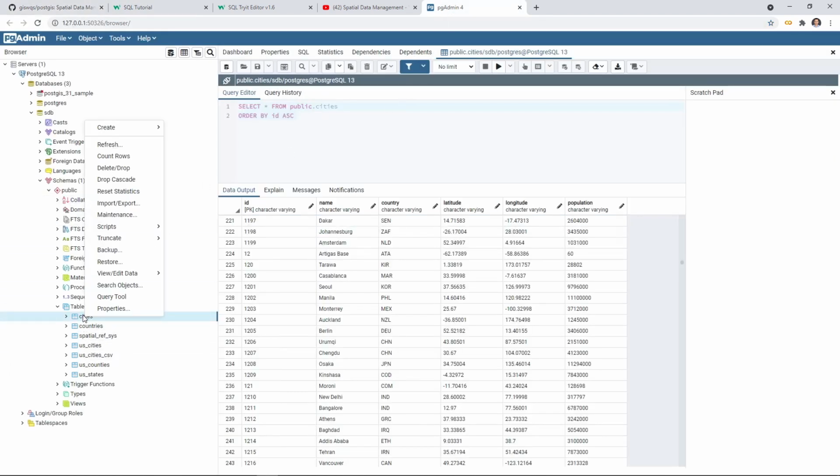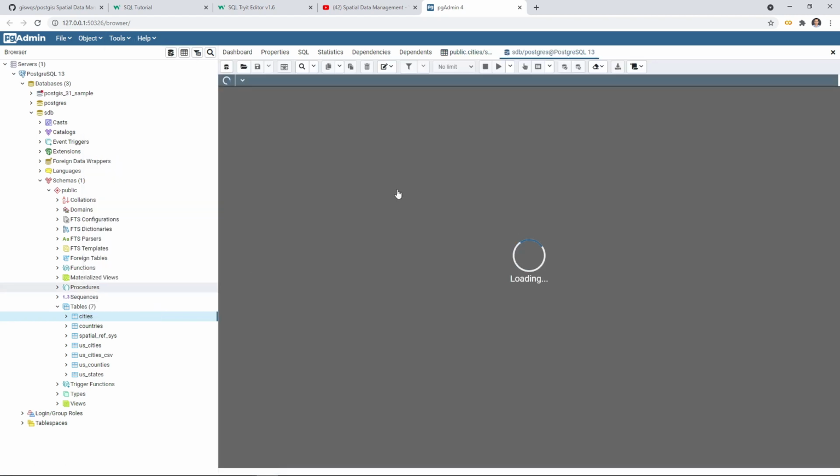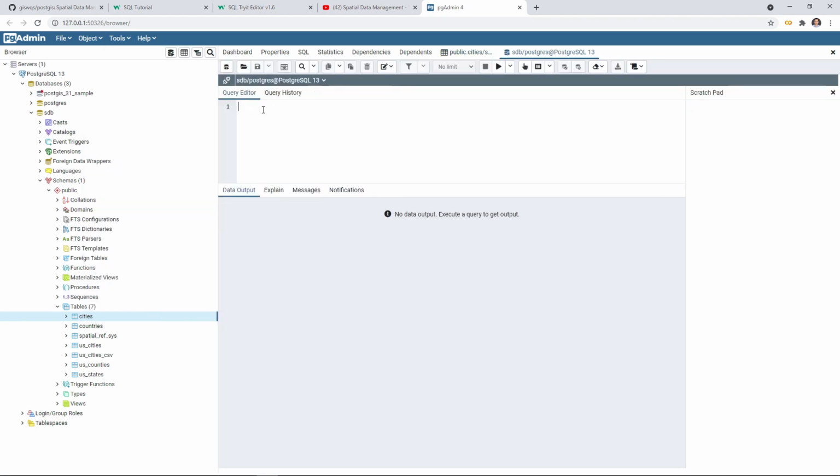You can right click here and click Query Tool. You can also click Tools and then Query Tool. They're the same. If you click Query Tool, you will be presented with the query editor, and this is where we can write the query. You can just directly paste what we did earlier. So ALTER TABLE, right? We're going to change the table and also alter the column. The name of the column is population, and we want to change it to type integer.